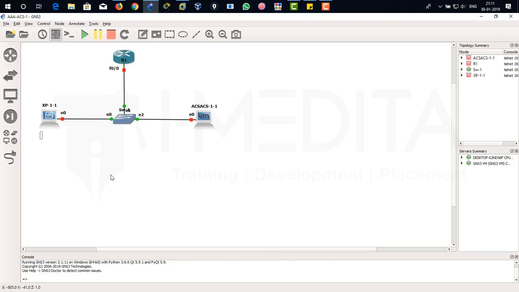Then it's done. Now I'm going to label the IP addresses that I'm going to assign to these clients and servers. I'm going to assign IP address 192.168.1.2 to this client, with slash 24 as the subnet mask. I'm going to assign IP address 192.168.1.1 to this router, and we have already assigned 192.168.1.100 to our ACS server. So this is the labeling for the AAA lab, and this is our AAA client.